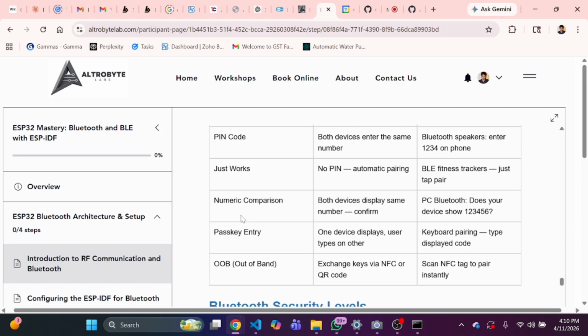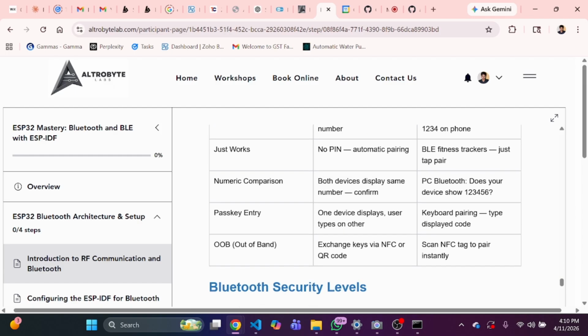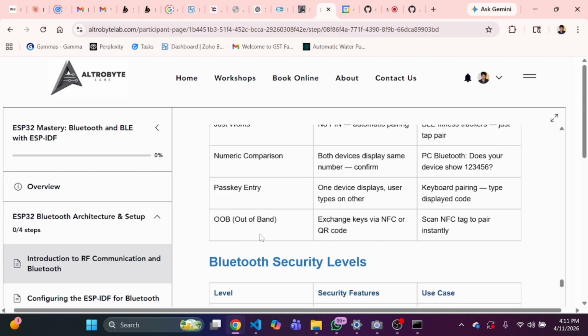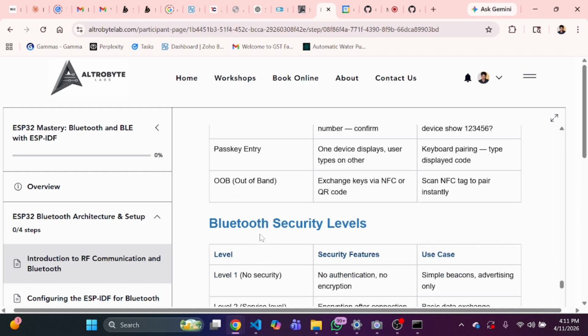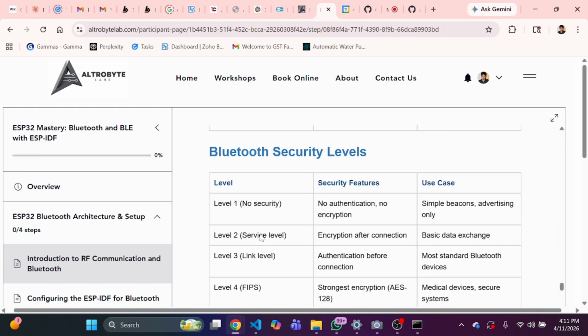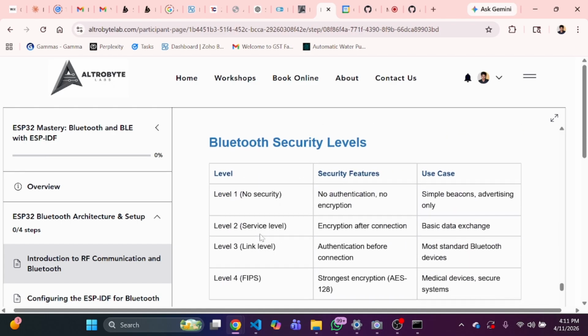And these are the other security patterns, like we can display similar numbers on two devices, like Google uses, to verify whether it is secure or not. We can use a passkey, right, or we can use NFC or a QR code for that. These are the security levels that we can use in short-range communication protocols for IoT devices.